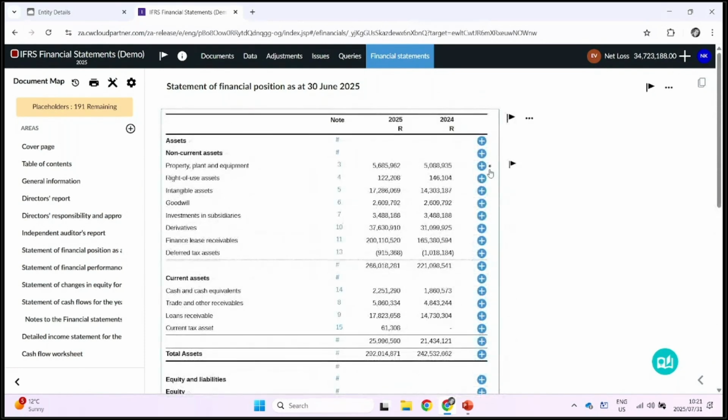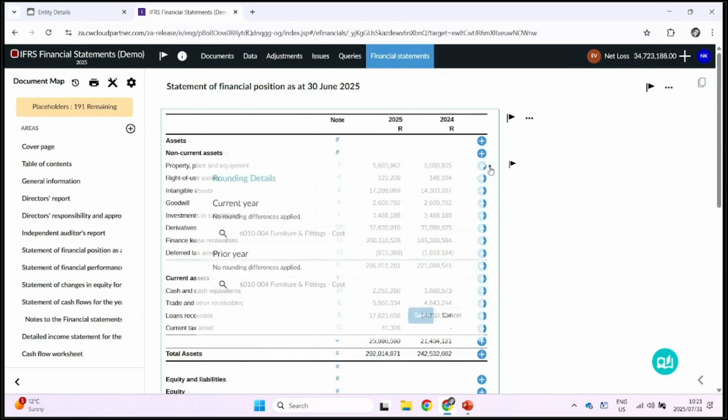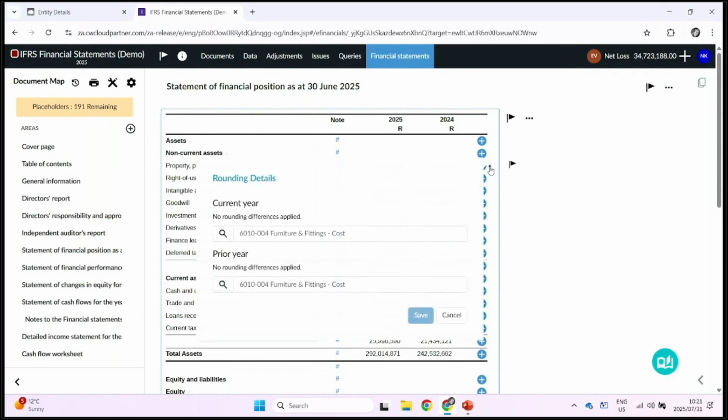So firstly, I'm going to show some functions. If you see this little star on the right, if you click on that, you have a rounding difference. Now we know in financials, especially in desktop also, you have those 1 or 2 rand differences that always come up if your TB is not rounded when you pull it in. And then where do you put in those 1 or 2 rand differences? So in cloud, you have the option to select on which line item you want to add it. So it will always default to the first line that's available on your balance sheet, but you can go and change it for current year as well as prior.